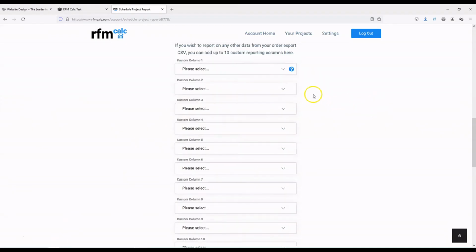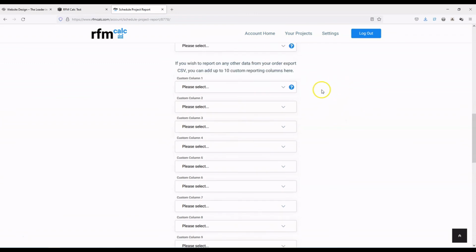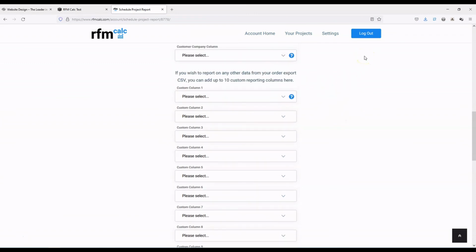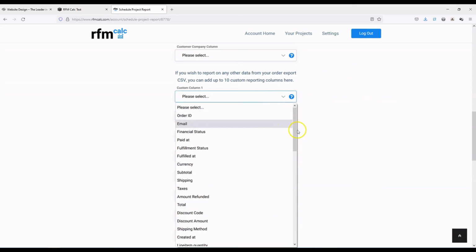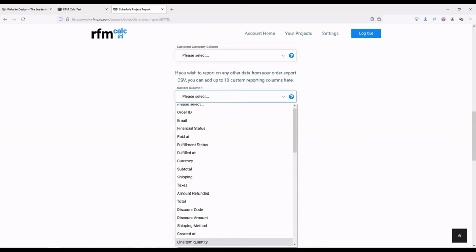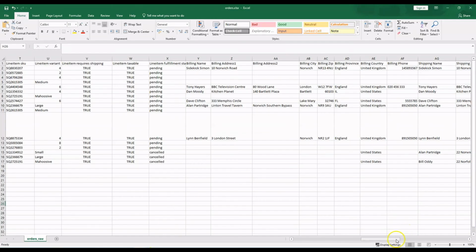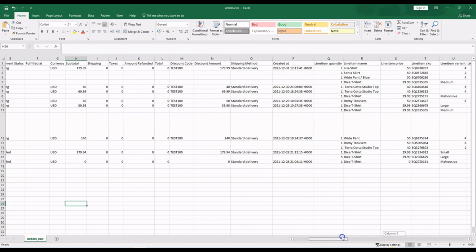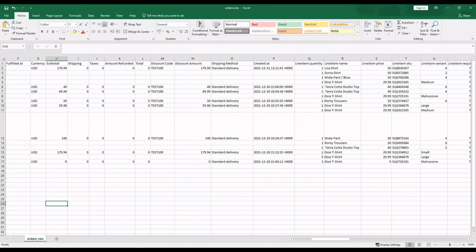And then finally, depending on your account plan, you can generate reports around custom columns. What this will do is take the data from that custom column and generate a selection of tables and charts around it. So for example, one really easy one to use is delivery method, which on Squarespace, if we just go back to the CSV, is under shipping method there.